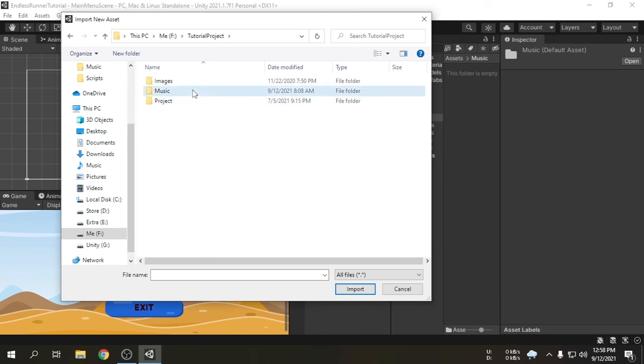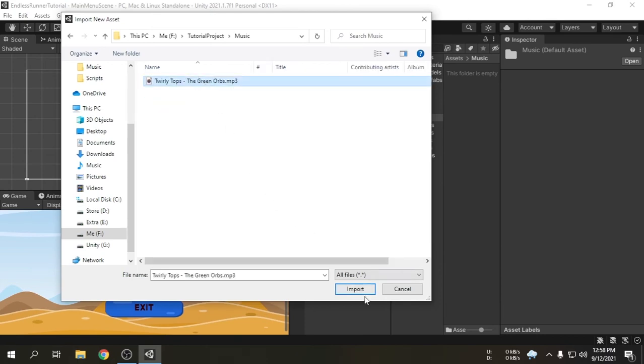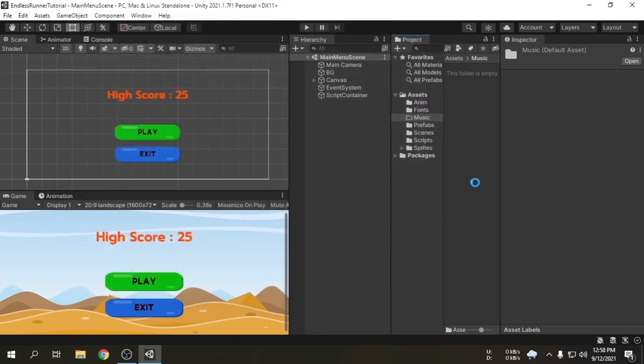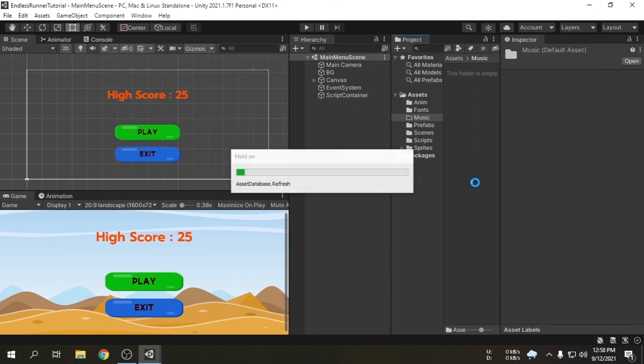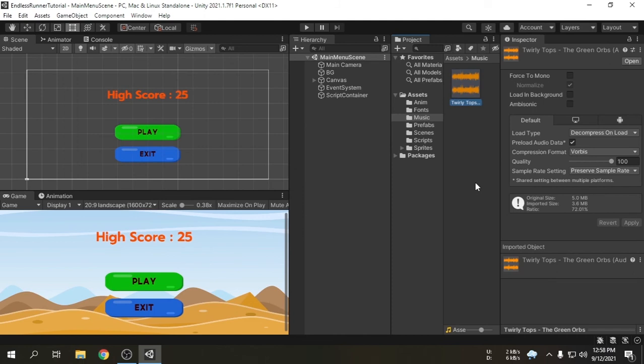I have chosen a background music for this game. The music name is Twirly Tops. This music was composed by the Green Orbs. I have downloaded this music from the YouTube audio library. So, how can we add a background music?